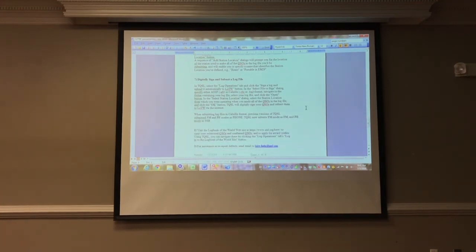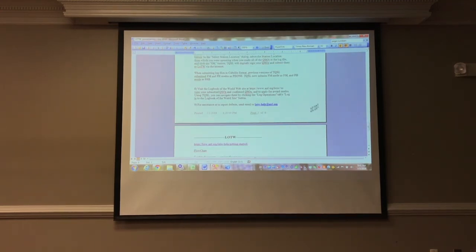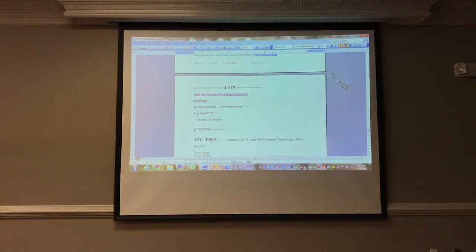To digitally sign and submit a log, we'll do that from the logging program. Visit the Logbook of the World website at this location to view your submitted QSOs, confirmed QSOs, and apply for award credits. You can navigate there from the TQSL stuff. There is the help. I think this document pretty well answers the questions.